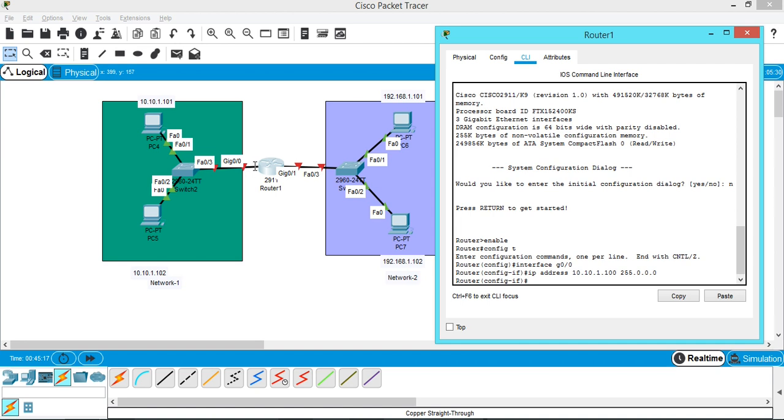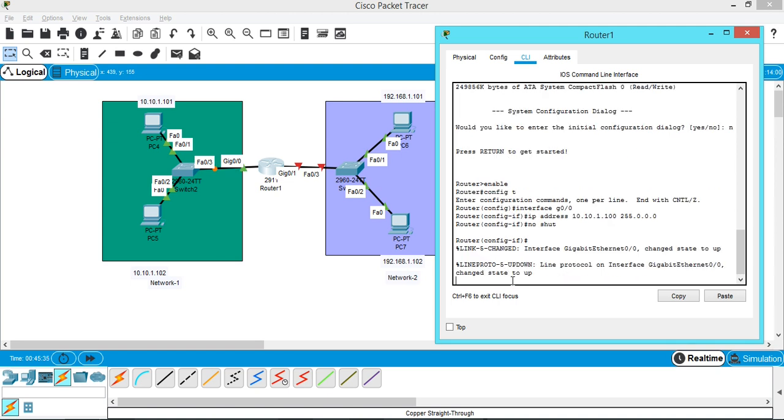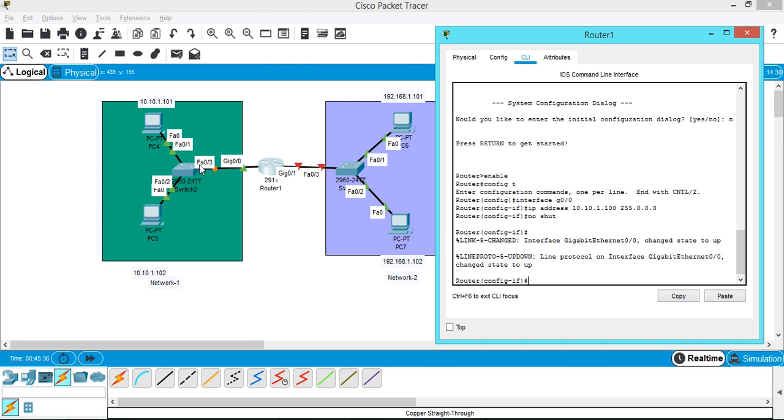Now basically we have assigned the IP address to this interface. The next command is no shutdown. This command is used to change the state of this router interface to up. Press enter. So here we can see the changes also. Now this interface is getting configured and the state is also getting changed. So now just come out of this interface mode. Write the command as exit.